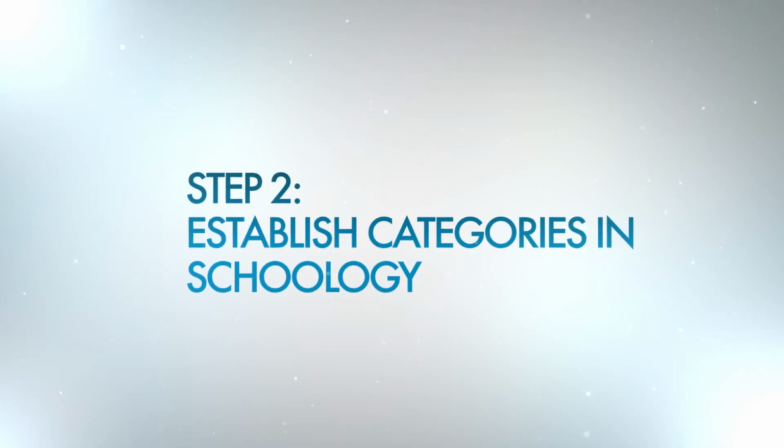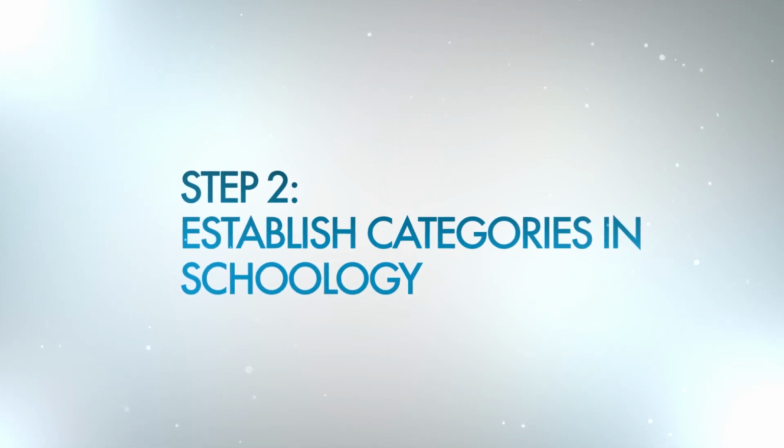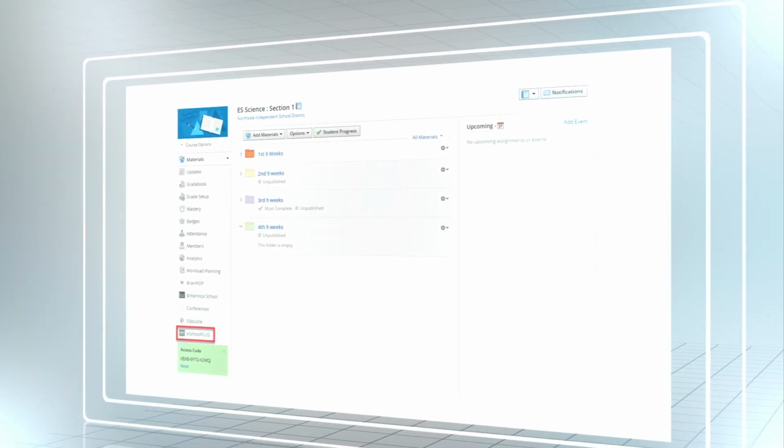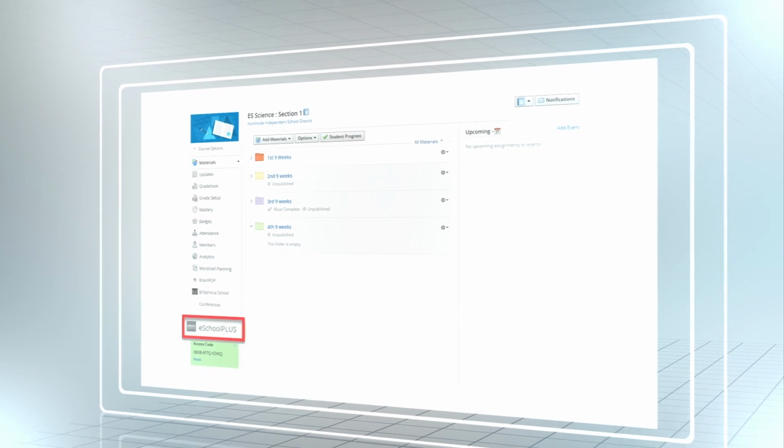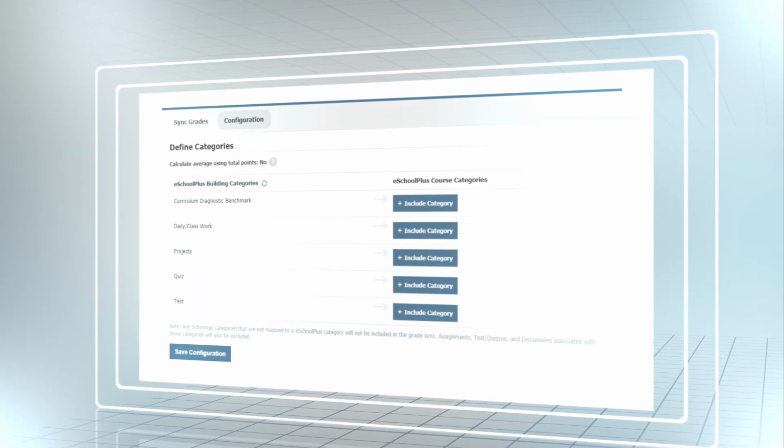Step 2 in the process is to establish these same categories in Schoology. This process will only need to be done once, but will need to be repeated for each of your assigned courses or sections. This process will also need to be repeated in January for new semester courses. From the main page in Schoology, click the eSchool Plus tab. You will have to approve its use. Once approved, click the Configuration tab.